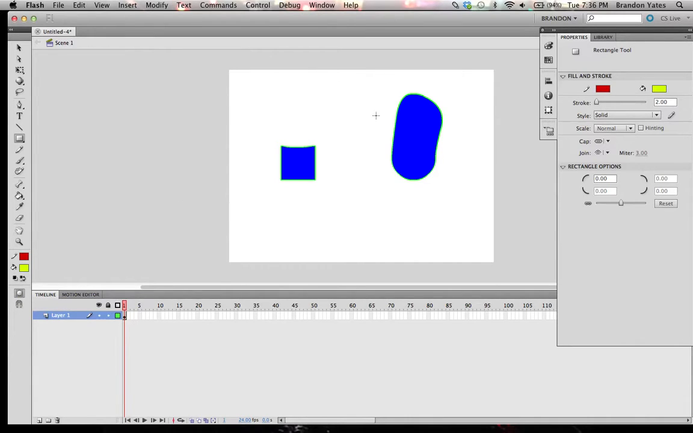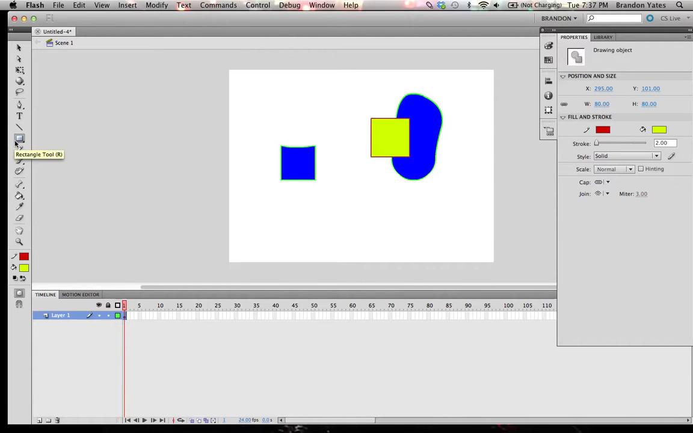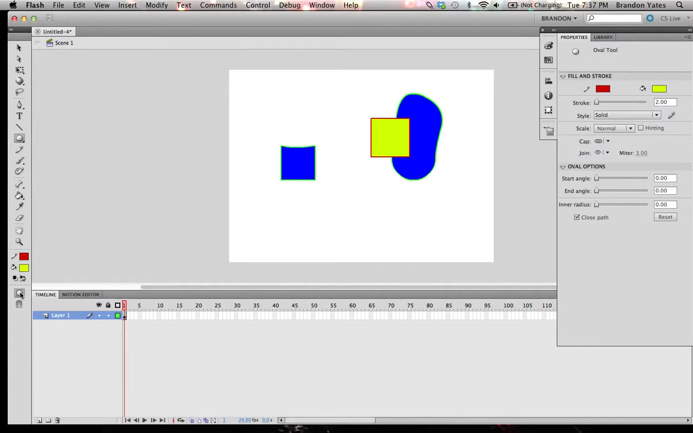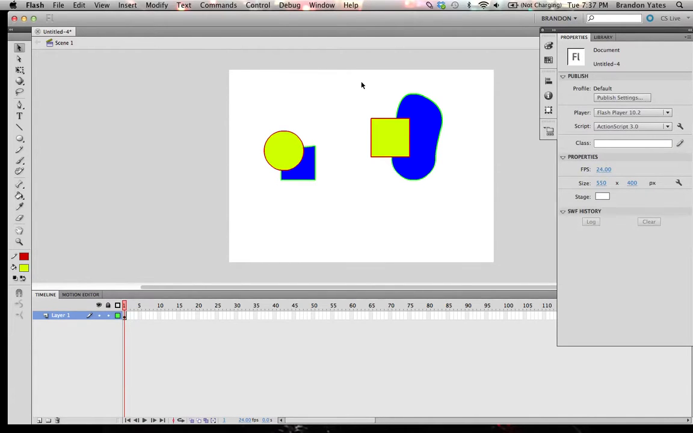I can hold down shift and make a perfect rectangle. I can also make a perfect circle by holding down shift and doing the same thing. Or an oval. I'm going to make this one a shape, not a drawing. Okay, now you ask, why did I make these intersect each other? I'm going to show you right now.